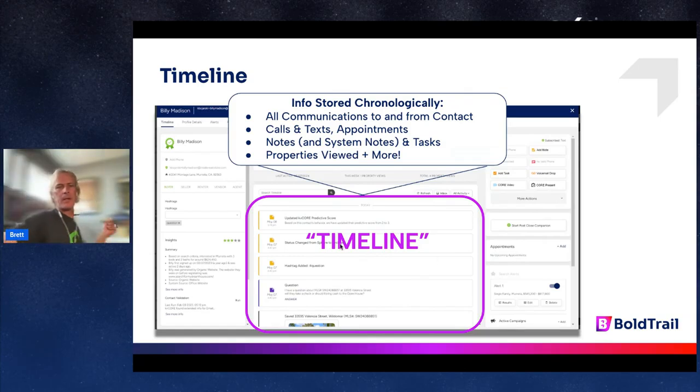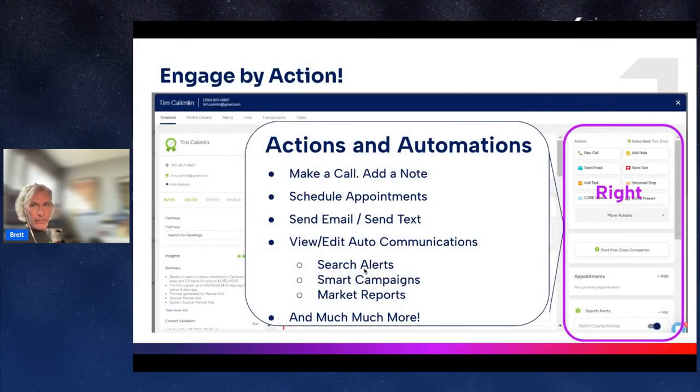And then we have the timeline. Think of this as absolutely everything. This is where we'll tell you if they saved a property, if they opened the email you sent last week, actually clicked in the email. And then on the far right, actions and automations. Make a call. Did you know that you can call from your laptop? We all have something called a smart number, friends.